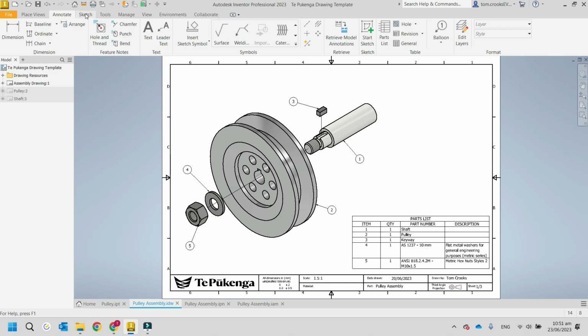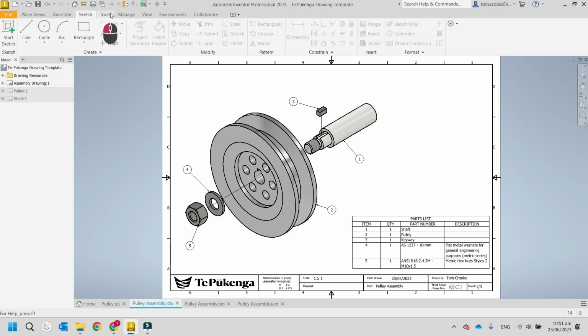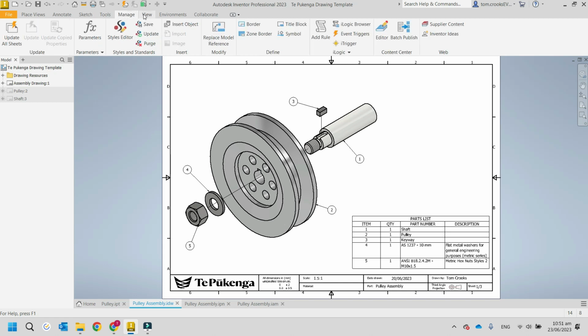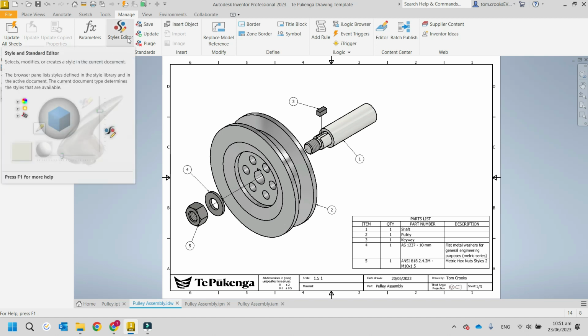And you can also do sketch from here as well. So there's sketch there in that menu, there's sketch in this menu as well. Tools, generally don't really use this to be honest. Manage, this is where you can edit the styles. So this we're probably not going to get into in this course, but if you don't like the way something's represented, like you want the arrowheads to be bigger, say, on these bubbles, or you want the bubbles to be bigger, you can change that style.